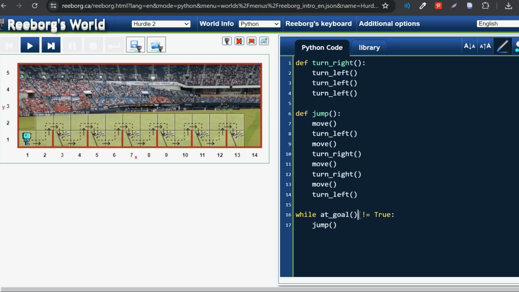Now a cleaner way of doing this is to just remove this and use the not operator. What this will do is if the goal is false, it will set it to true. If it's true, then it will set it to false. So it is going to basically reverse that, and we have learned about the not operator in the previous tutorials. And this syntax is more preferred because it sounds like English. So while not at goal, jump.